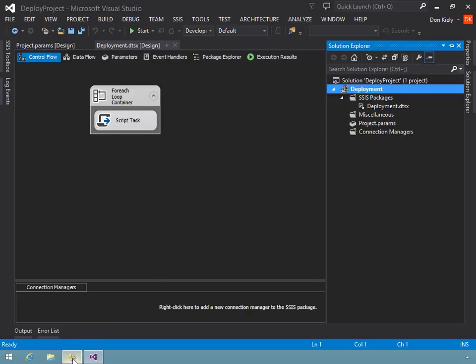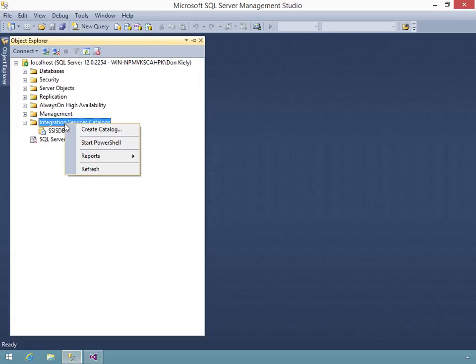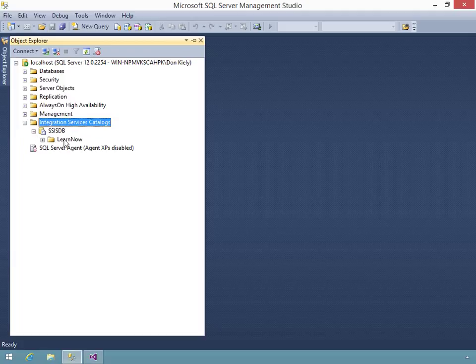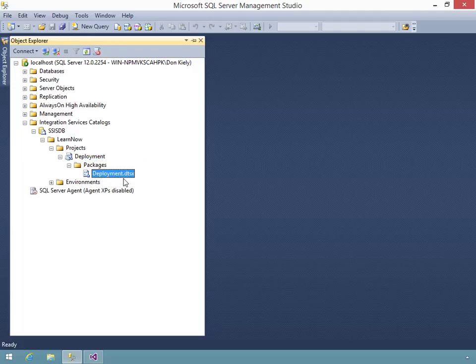So I can go over here to Management Studio, and I'll refresh this. Now I can drill down in there, and you can see that I have the Learn Now folder that I created, and drill down further, and I have projects and environments. I'm not using environments at the moment. Projects, and I have the deployment project. And I can drill down further and see that I have a single package that was deployed.